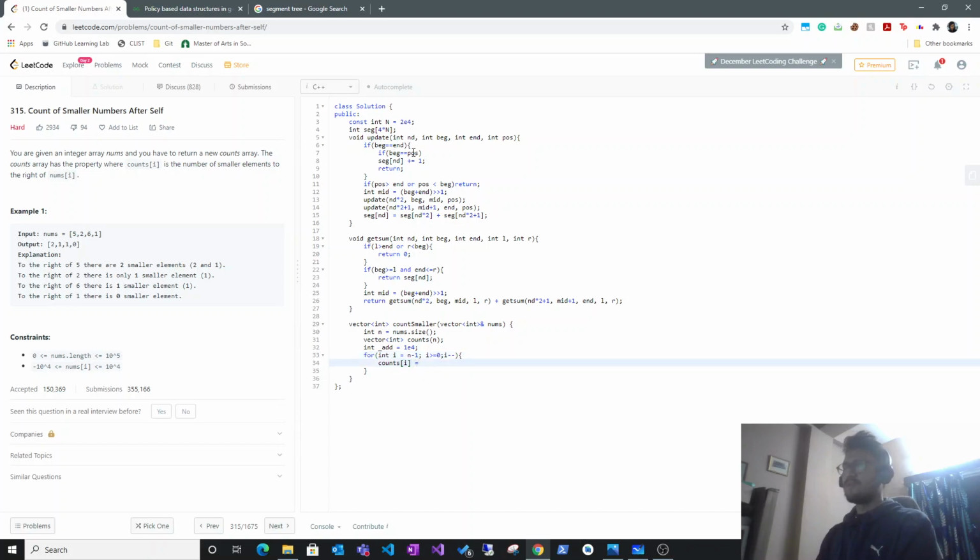So counts of i would be get sum. The minimum value is 0 in this case because we have shifted it towards the right, and the maximum value would be nums of i. Remember, we are adding add to it and subtracting 1 because we need only smaller than that, not equal to it. Number of elements exactly smaller, not equal. Okay, yeah.